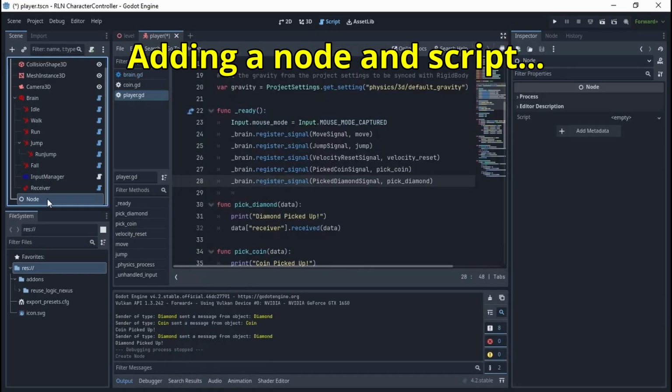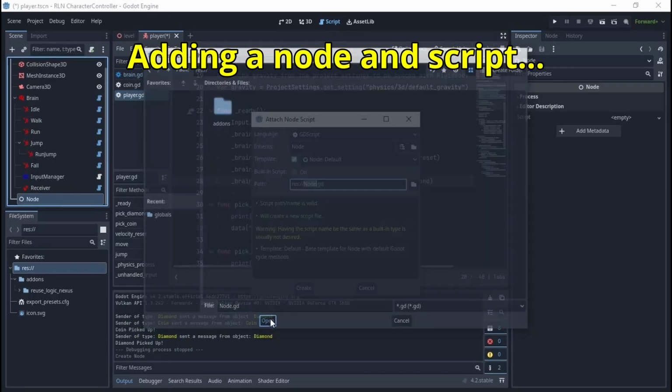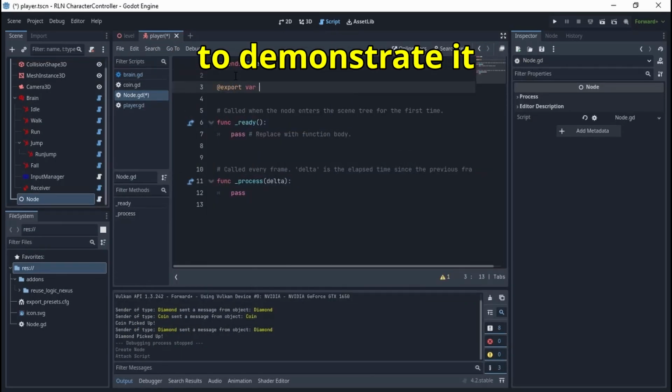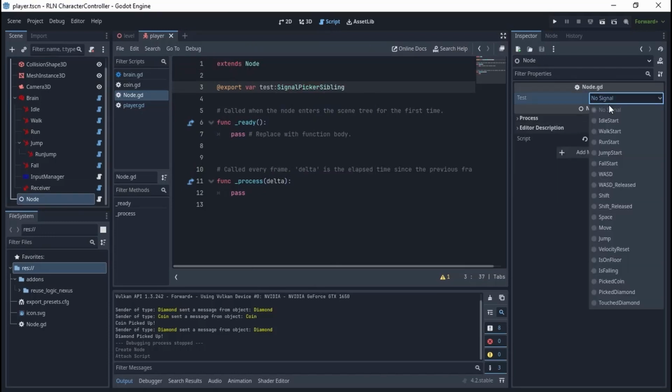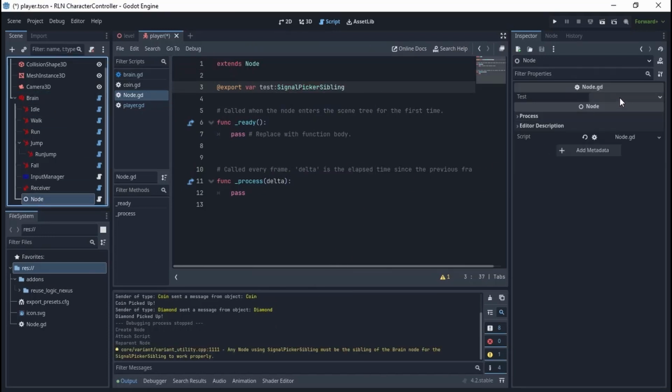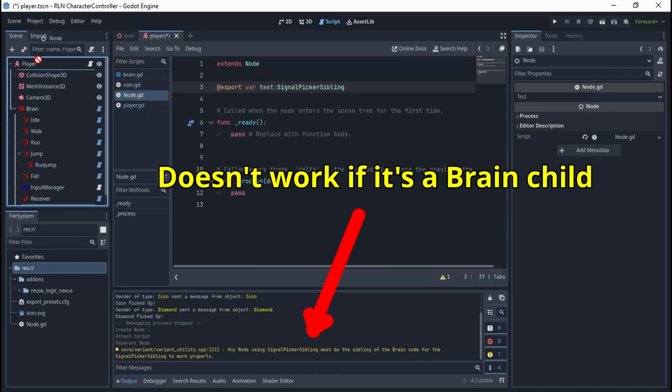The second addition is a signal picker sibling property. This one searches the direct children of its direct parent and populates the list based on the first brain call. It helps you better manage your node hierarchy. You don't need to make everything a child of the brain node anymore.